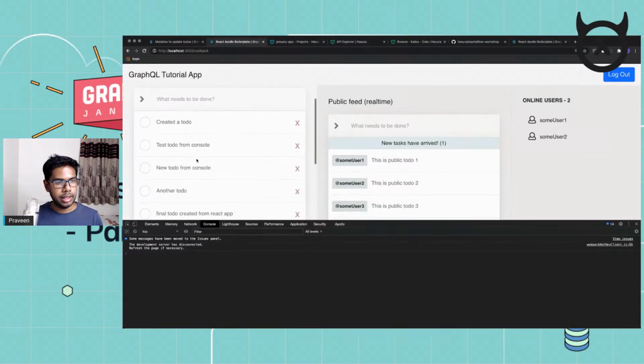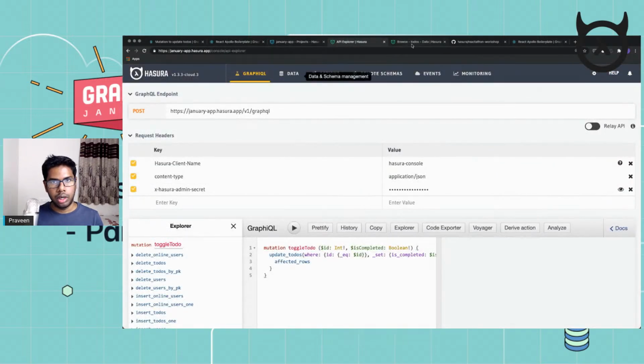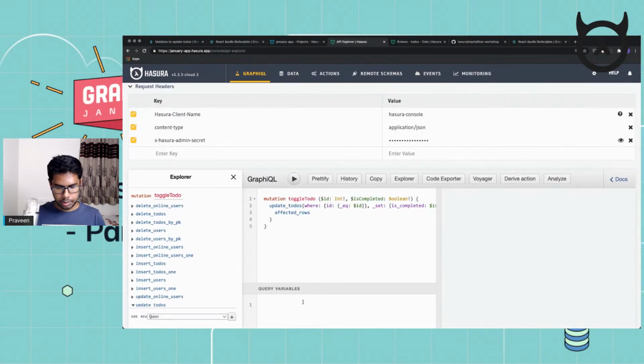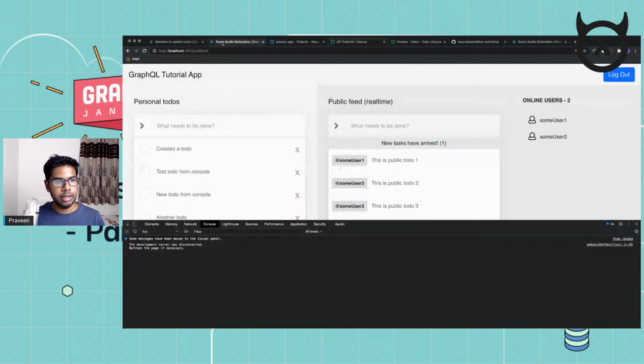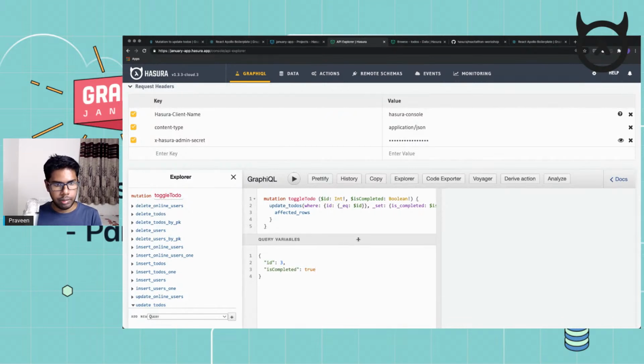So obviously on the UI, I can see that there are a bunch of to-dos. Created a to-do is the first one. I would want to update the state of that. So the ID of that to-do would be 3. I'll just pass in a couple of variables here. So ID would be 3, and is completed would be true because the initial state is false. So it's completed, and we would want to invert that to true. This is the variable that we'll be sending in.